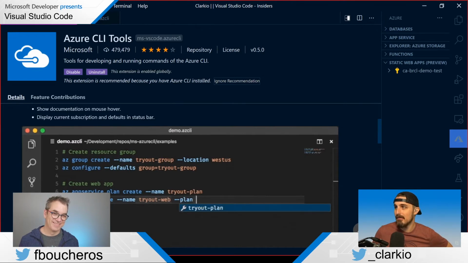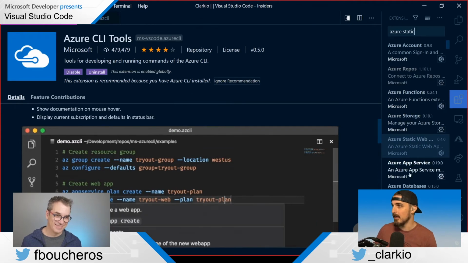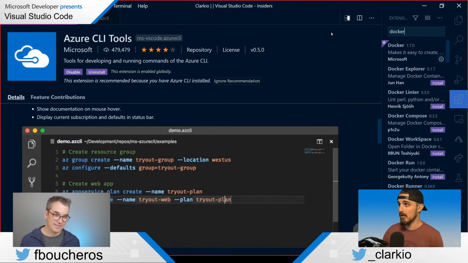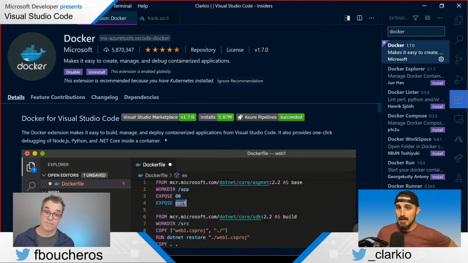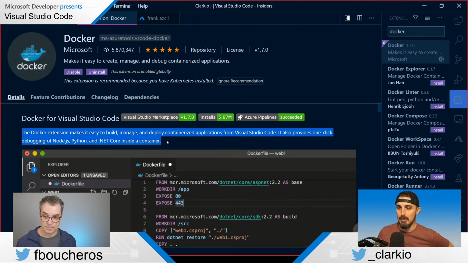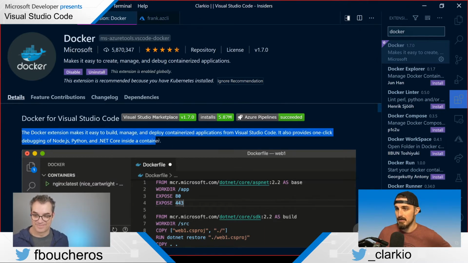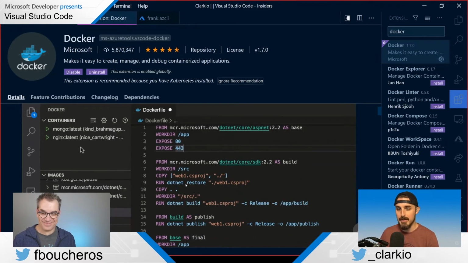Let's look at some more of the extensions that we have. We wanted to talk about Docker. While it's not exactly Azure specific, you can use Docker and containers within Azure. But the beauty of this extension is that regardless of whether you're using the cloud or what cloud provider you're using, for working with and managing your Docker containers and Dockerfiles, this extension is going to help you greatly.